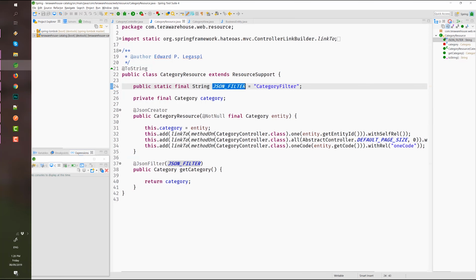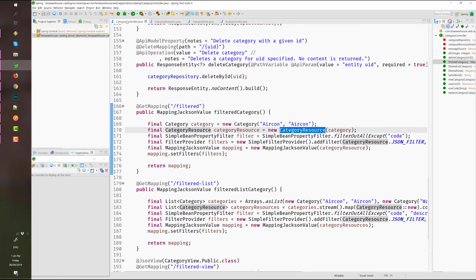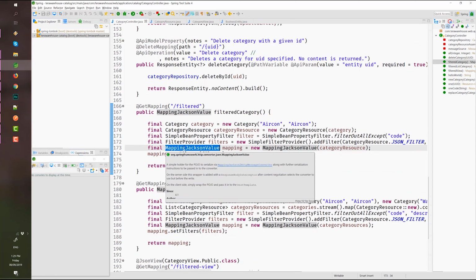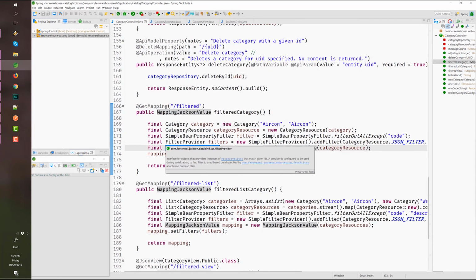But really, the main focus of this lecture is the bean property filter, which filters out all the fields of the category except the ones we specified. In this case, it's the code. And we wrap this inside a MappingJacksonValue, which we return as the response.